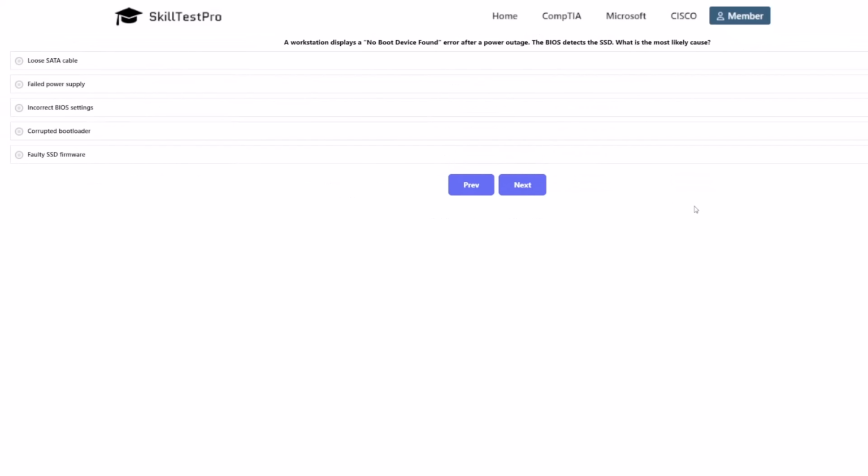A workstation displays a no boot device found error after a power outage. The BIOS detects the SSD. What is the most likely cause? 1. Loose SATA cable. 2. Failed power supply. 3. Incorrect BIOS settings. 4. Corrupted bootloader. And 5. Faulty SSD firmware.